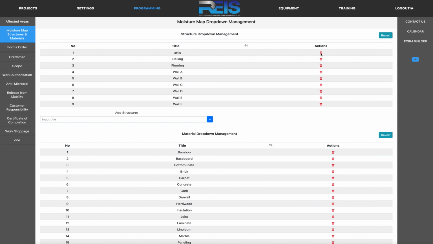And if you wanted to erase something, you can go to this trash can and get rid of that item. If you wanted to revert back to your original list, you could certainly click on this button here. That's our original list that we provide for you as well.